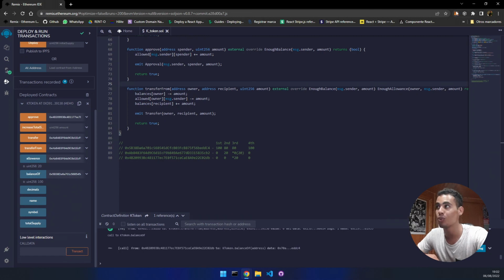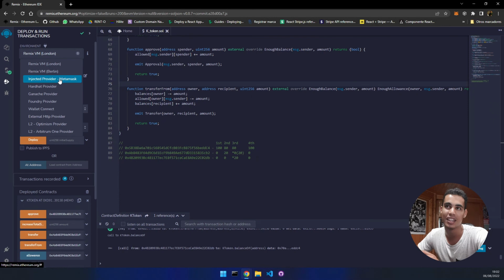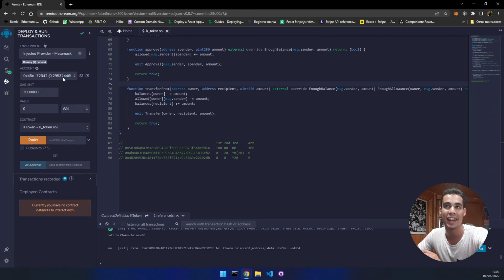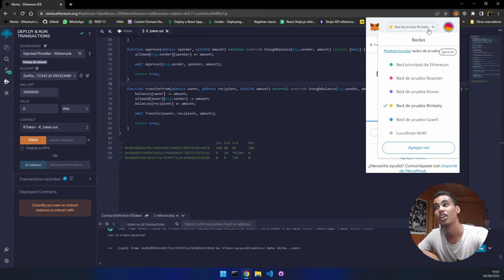For example, we are going to deploy that in a testing net. So how do we do this? Do you remember that I told you that you shouldn't select MetaMask? Now we are going to do that. So we select MetaMask and automatically this account has been selected. Which is this account? If I open MetaMask, you can see that here I have this account. You have to check that here you are not in the main net, because you are going to spend real money if you are in the main net.